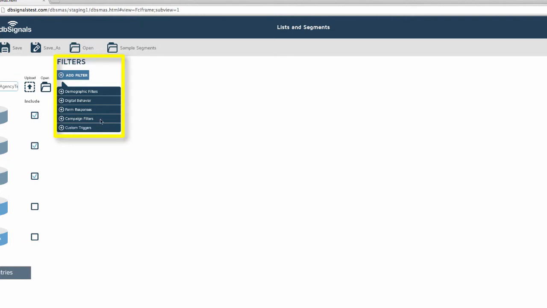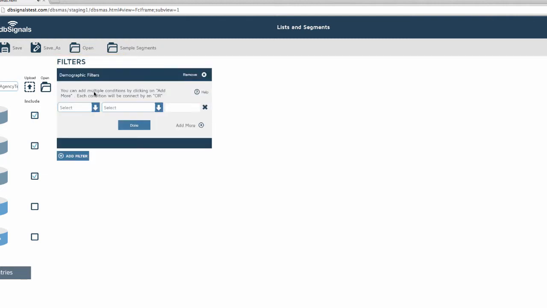You can select demographic filters, digital behavior, form responses, campaign filters, or custom triggers. Start by clicking on Demographic Filters and selecting the required data attribute from the drop-down menu on the left. These fields are dynamically populated, so whatever fields are contained on the source file will show up here.